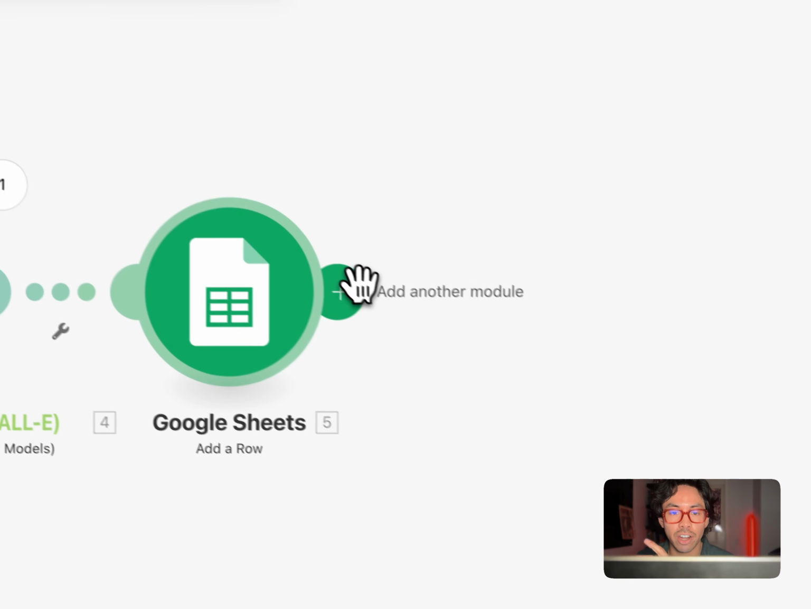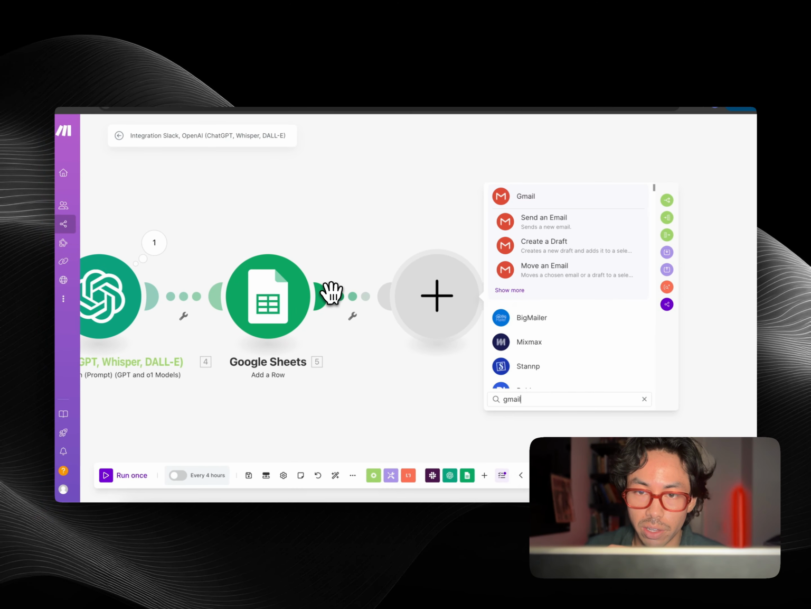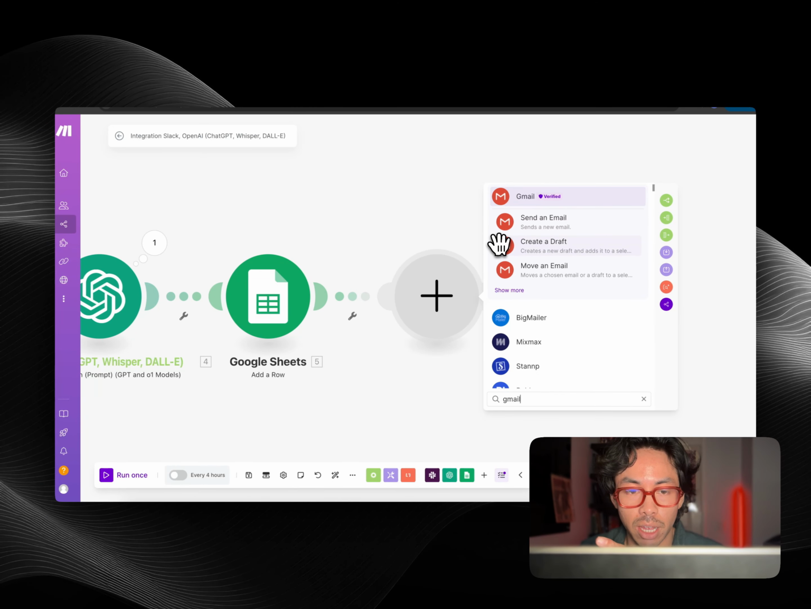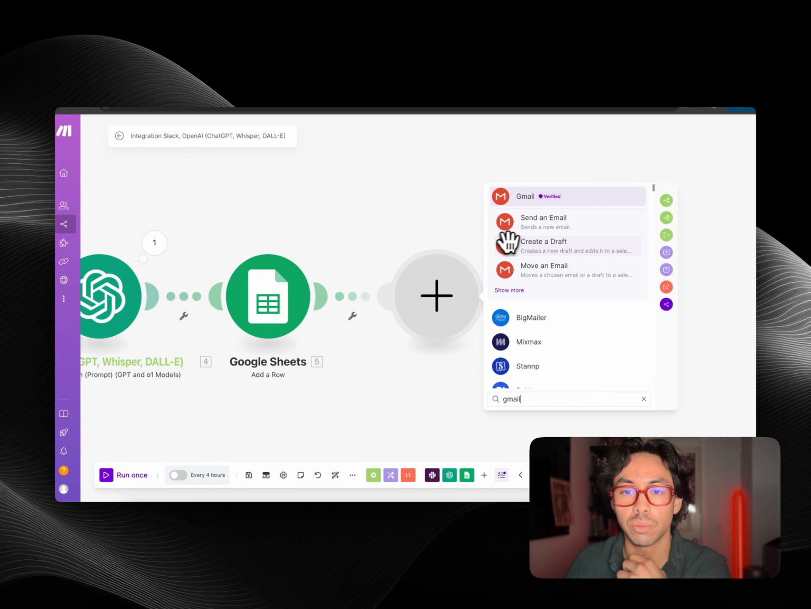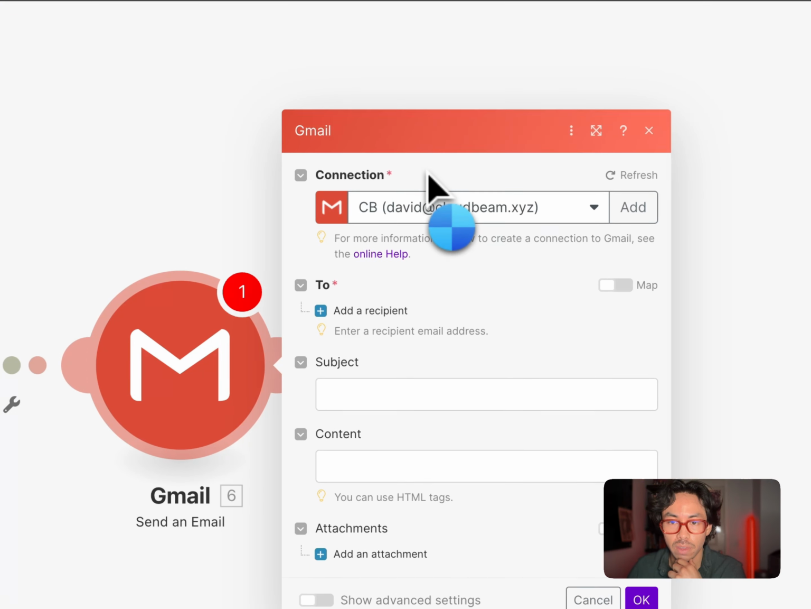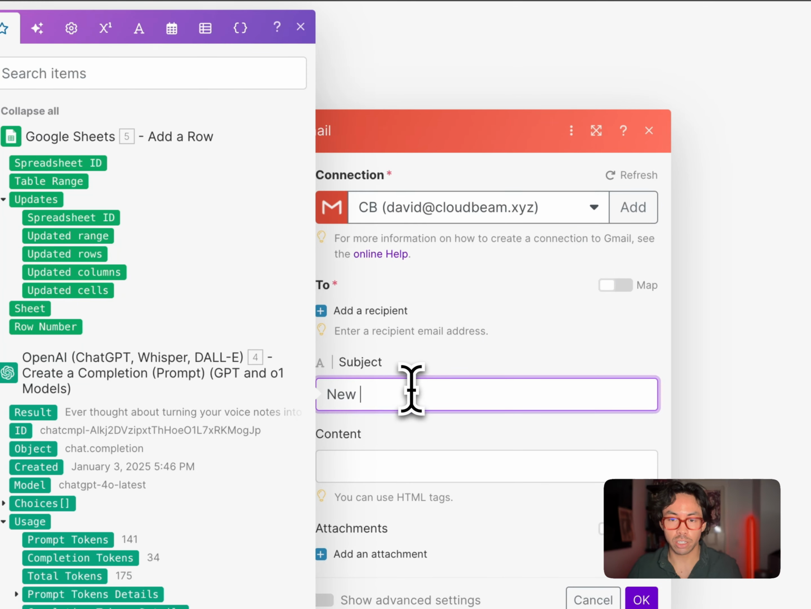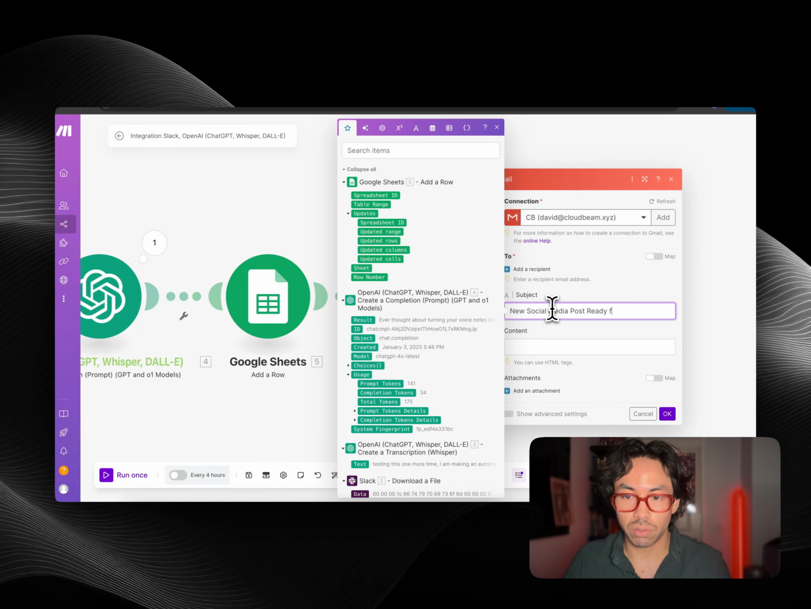And then if you want to add a notification, you can do that using Gmail. So I'll just do that as well. That way, every time it's successfully uploaded into your Google Sheet, you have an email that's sent to you. And so I'm going to go to Gmail and you're going to send an email. And then you want to connect to your email. And then you do new social media post ready for approval.